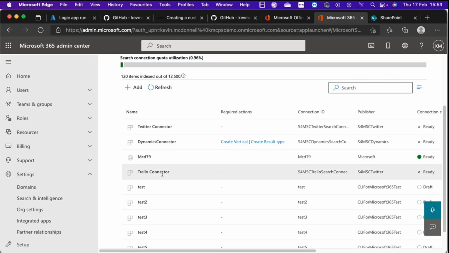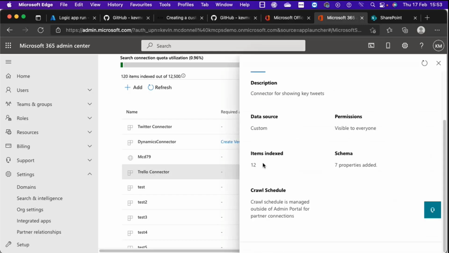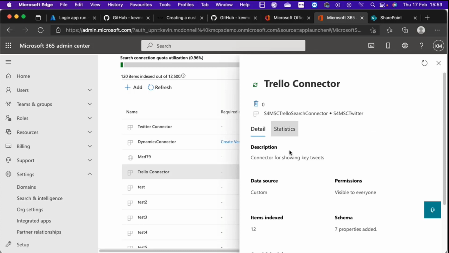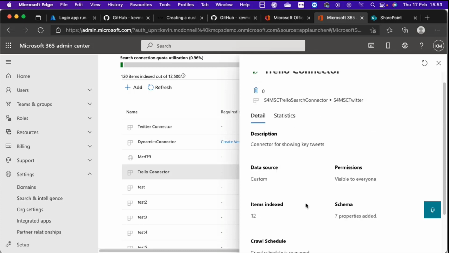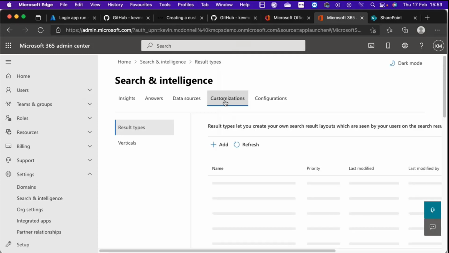But here's my Trello connector that I've got set up. You'll see the Dynamics one that I haven't fully set up. It actually tells me that I need to create a vertical and result type before that's actually usable. If I bring up the Connect one and scroll down, you can see that it's indexed 12 items. It's not showing on the bottom, but usually it says when you've last retrieved something as well. But here I can see that I've got 12 items there, so fantastic. I've got stuff in the index. I know I've got things in my quota, so it's putting those details there.